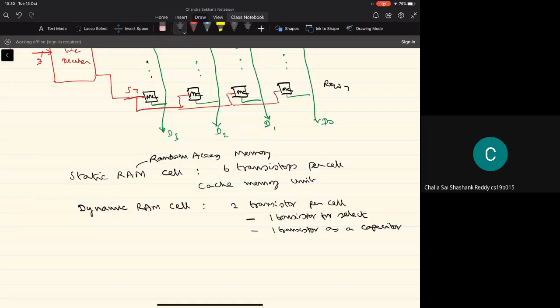So if the capacitor is not refreshed, that is recharged periodically, then all the cells where the bit 1 is stored may change to bit 0. That cannot be afforded, right? So we have to recharge the capacitor periodically. Again, we are going to discuss that in more detail. And because the data is not staying there in the cells, this is what is referred to as the dynamic RAM cell.